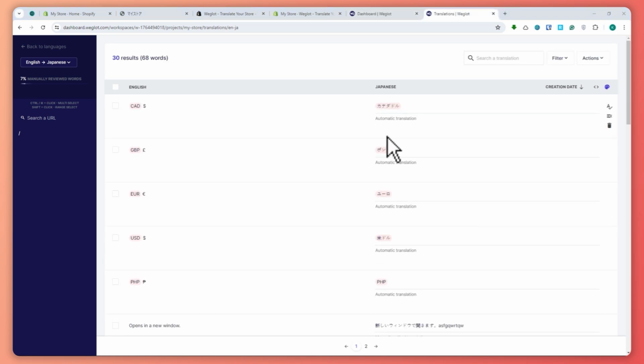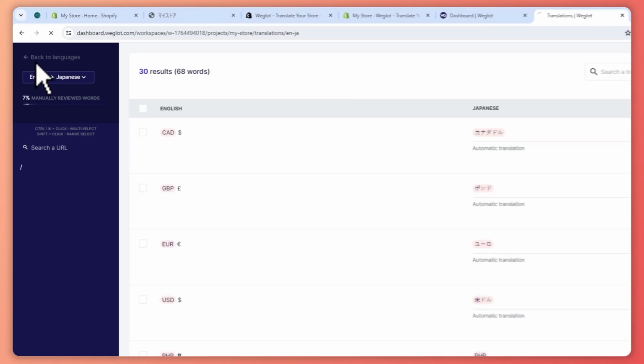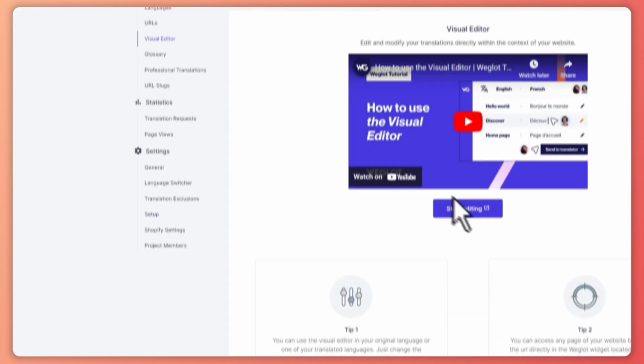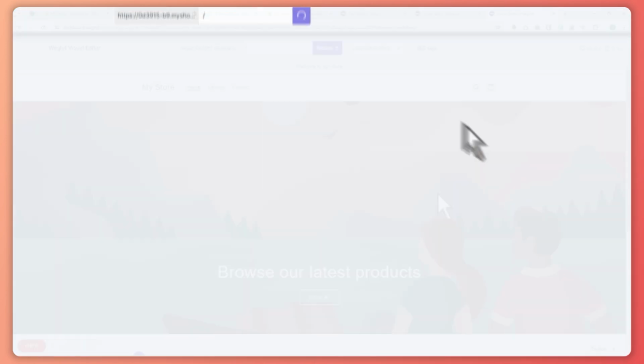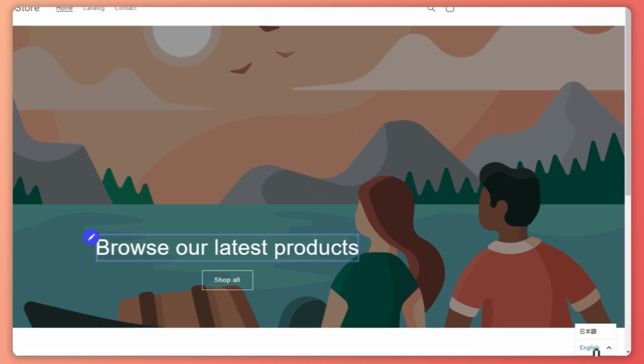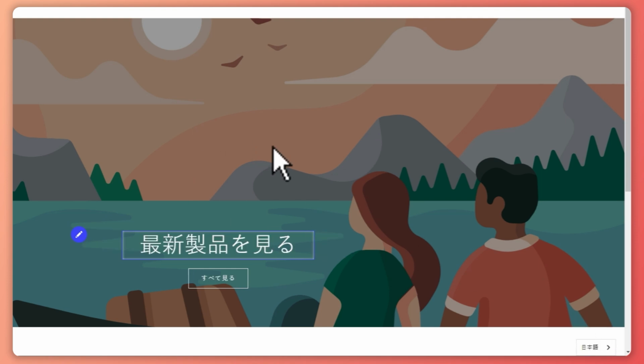There is also another way for you to edit this. If you don't like this style, then you can just go to the visual editor. You can click here on go back, and from here click on Visual Editor, and from here you can click on Start Editing. And now you will be prompted here into your website. If you want to edit the translation, you can click on your languages right here available. So if you want to translate the Japanese, then you want to go for Japanese right here. So it will now be converted into Japanese.